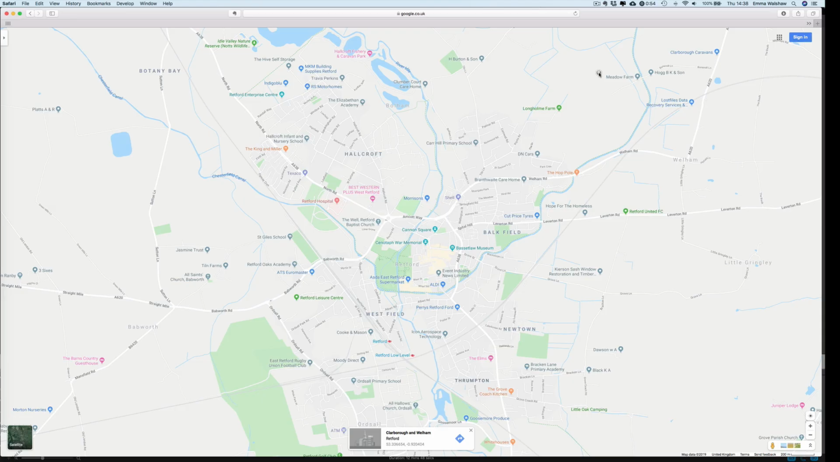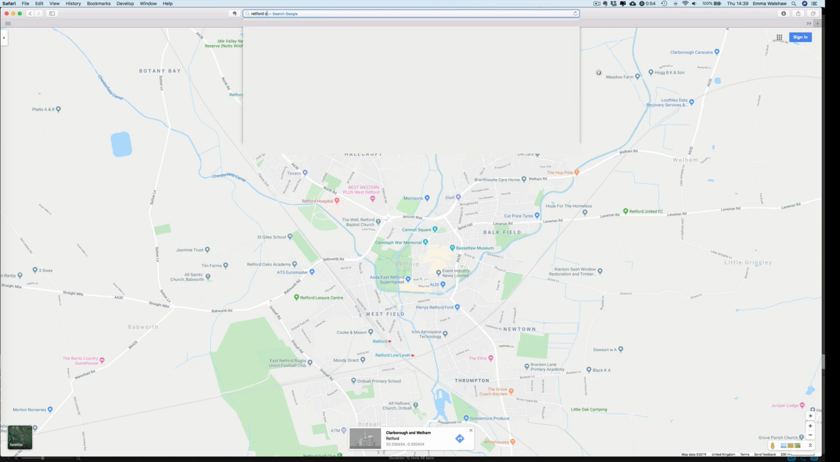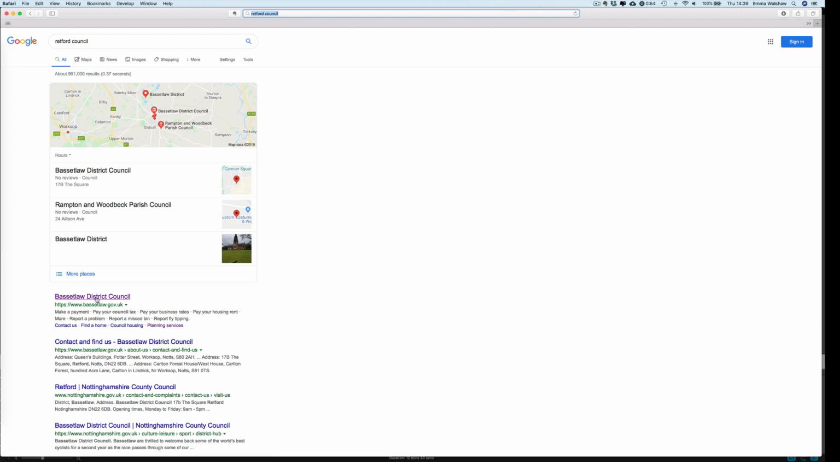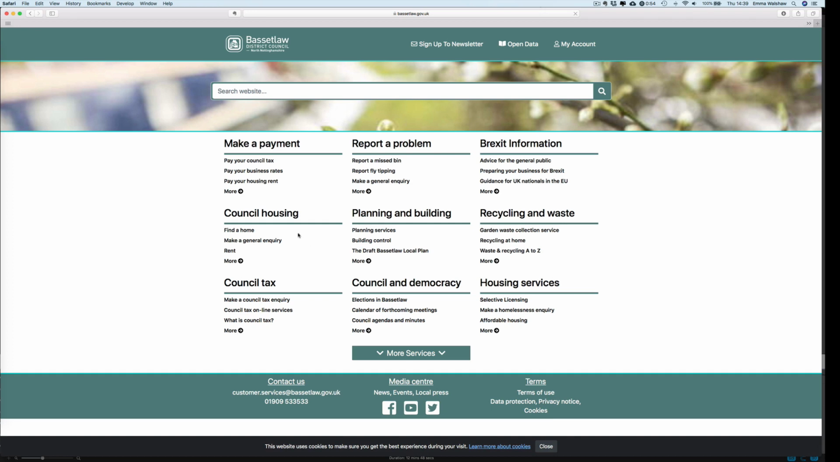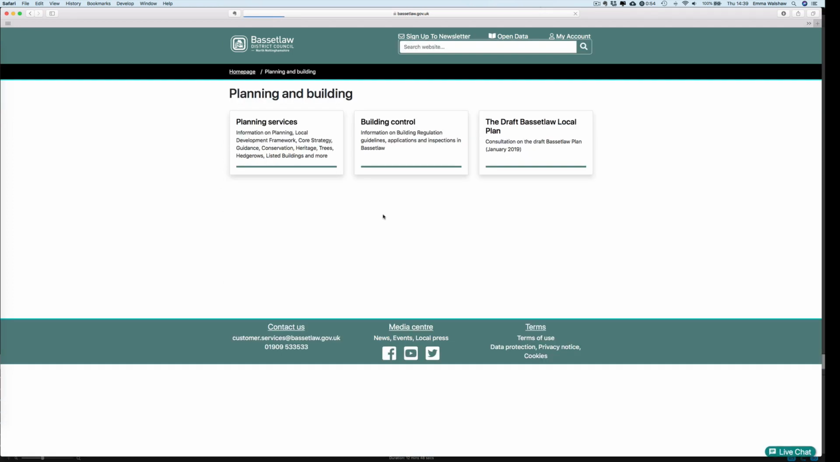Okay, so we're going to have a quick look at the planning side of things. I'm going to try and keep this brief. I'm conscious that this video is going to be quite long. So if we type in Retford Council, we can see that it falls under Bassetlaw. So let's go to Bassetlaw District Council. We want to go into the planning section.